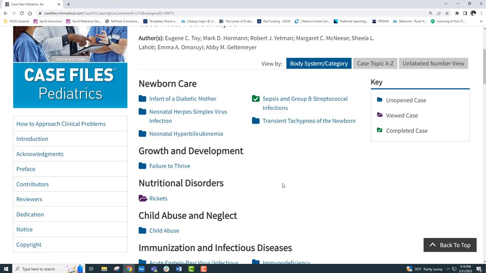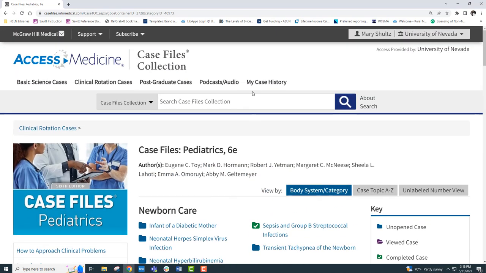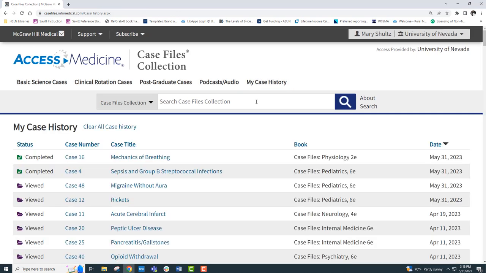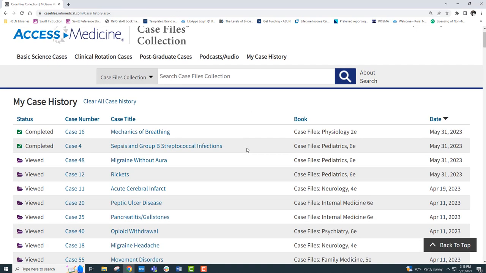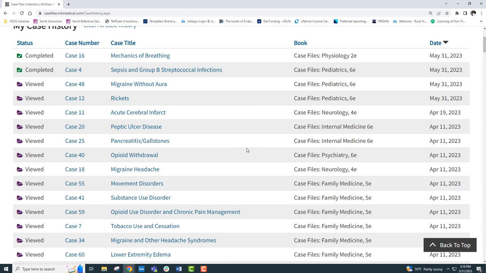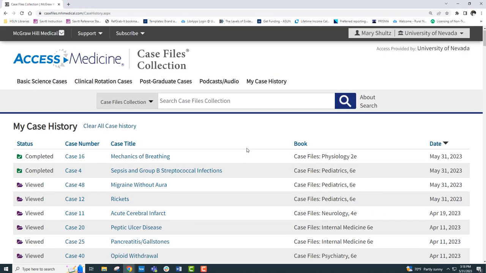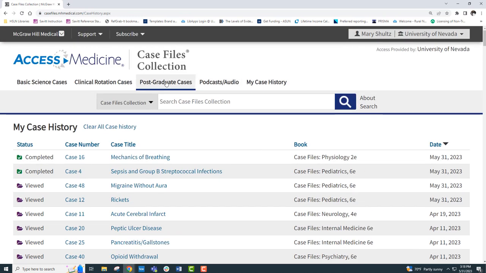To see everything I have done across all case collections, I can click on the My Case History at the top of the screen. This shows all of the cases I have either completed or started across all of the collections. Notice that there's an option on the menu bar for postgraduate cases. This includes case collections covering gynecologic surgery, orthopedic surgery, and high-risk obstetrics. All cases across all collections use the same format.